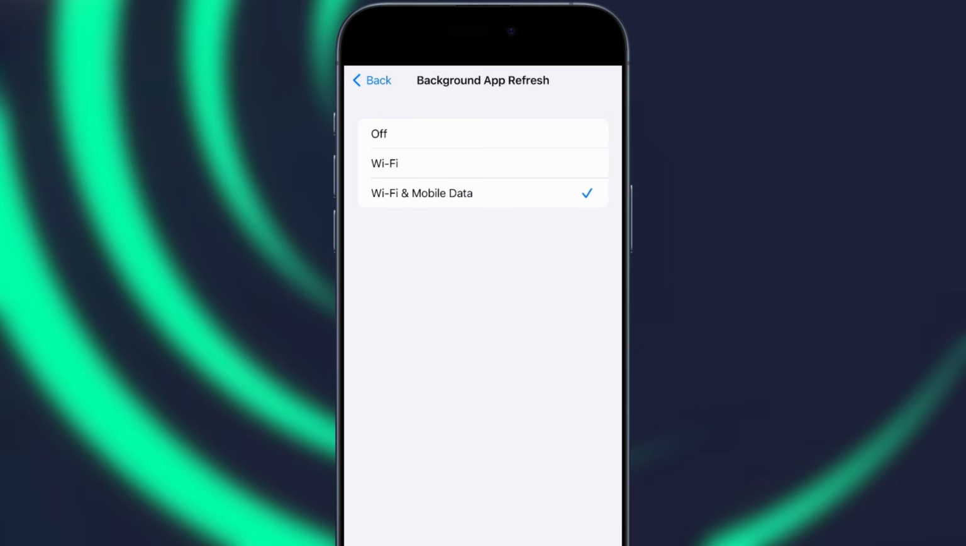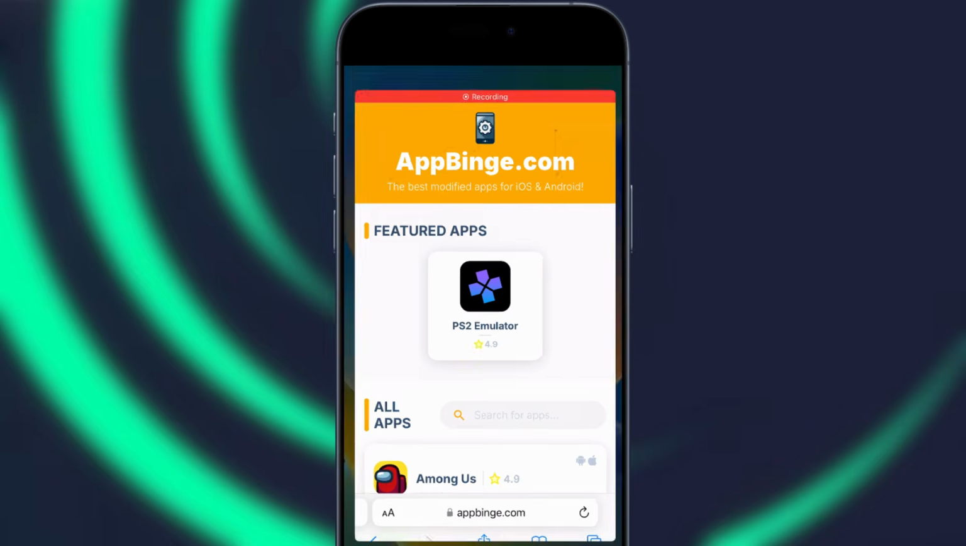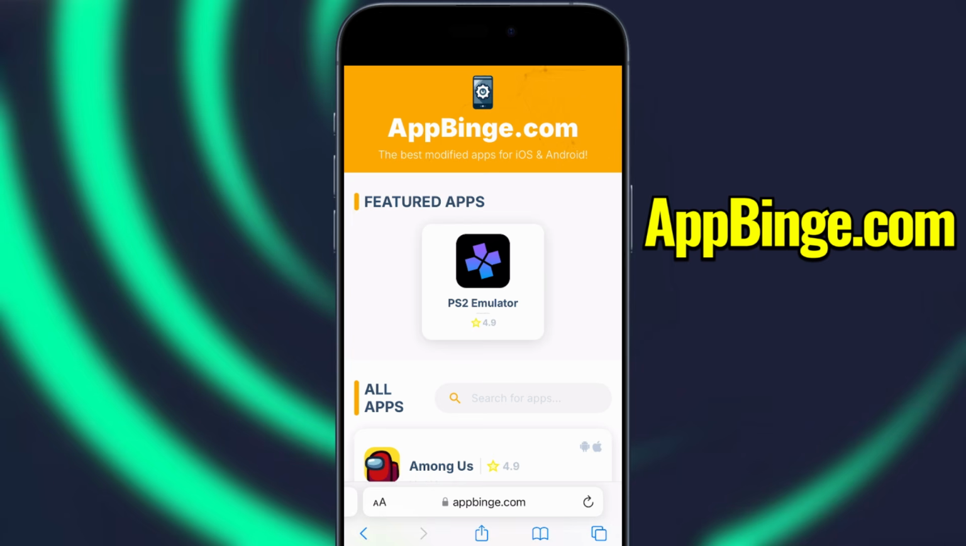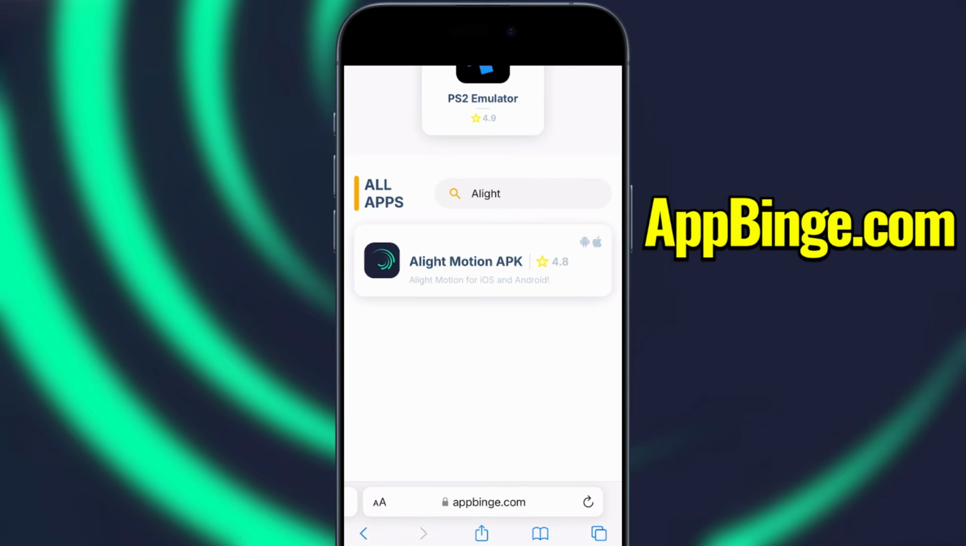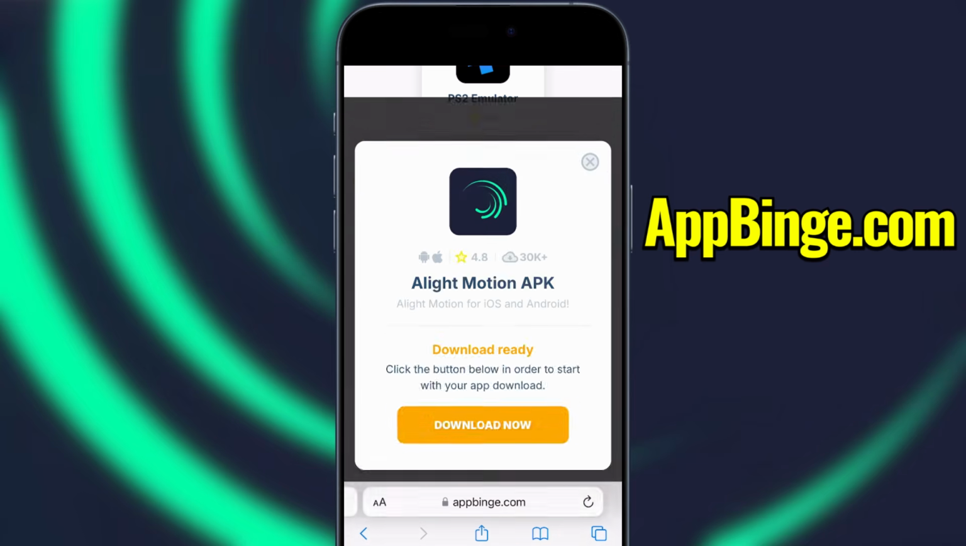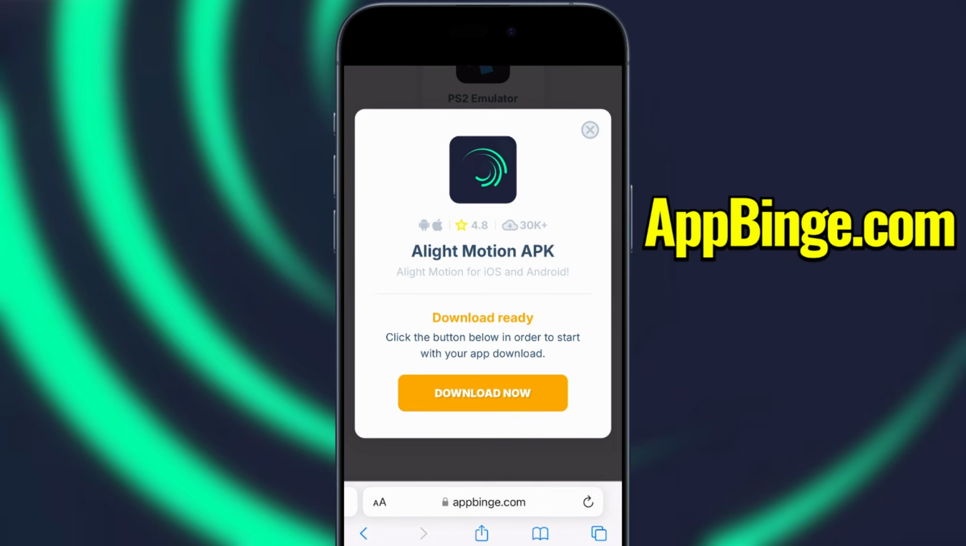With the settings adjusted, let's move on to the download process. Now, open your browser and visit appbinge.com, a trusted platform for modded apps. Type Alight Motion into the search bar and select it from the results. You'll be directed to a page with detailed information, including download stats and users' reviews. Click the Download Now button to begin the installation.